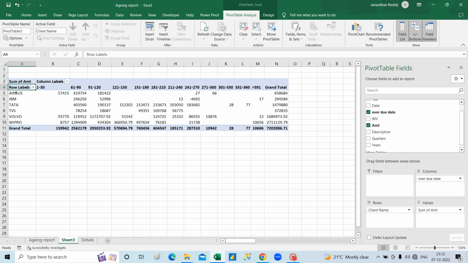Now the row label is displayed. The management doesn't want to show this row label. Let me put the client name only. Because of the row client, I'm getting the row label here. Instead of the row label, I'm giving clients. Now we have created this successfully. So this is all about creating the aging reports.